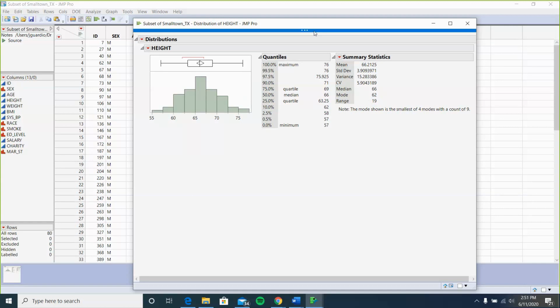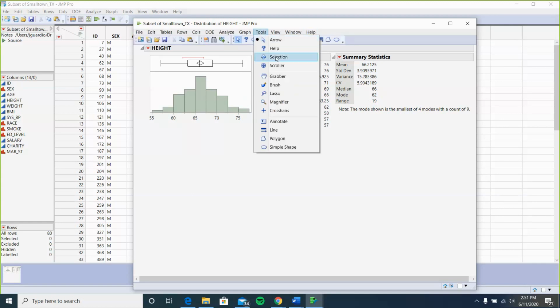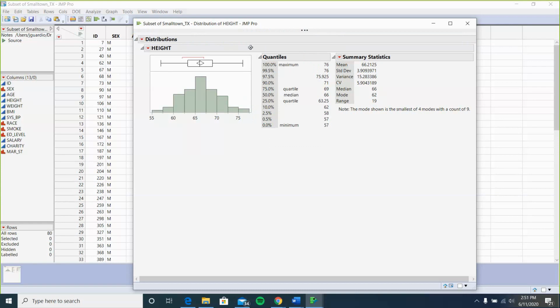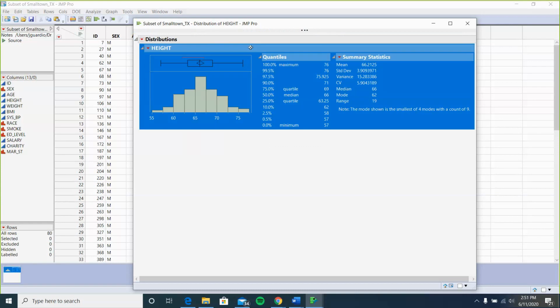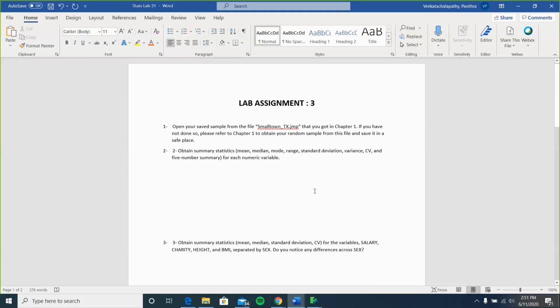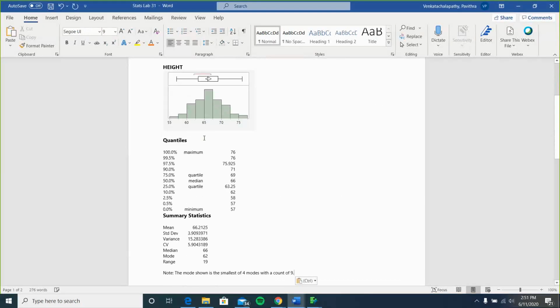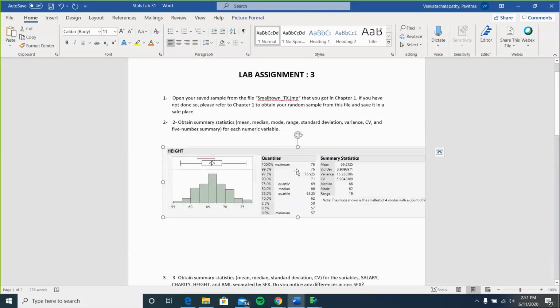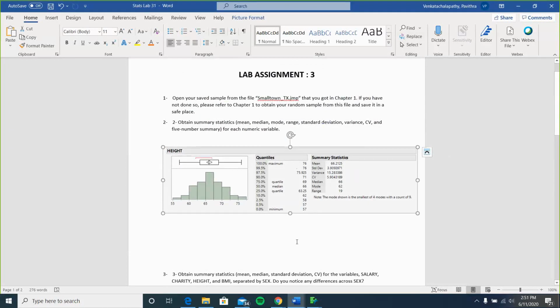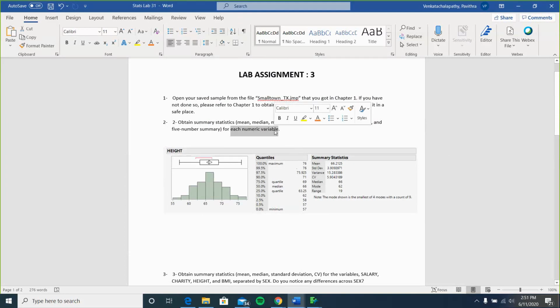So what you have to do is just go here, Tools, Selection. You have to select the whole thing, copy, Control C, and then paste it in your assignment, the second part. Make sure you change it to a picture so that it looks good. Fine. So this is how you have to do it for part 2. Remember, you have to do it for all the numeric variables. I did only one, so you have to do the remaining ones.